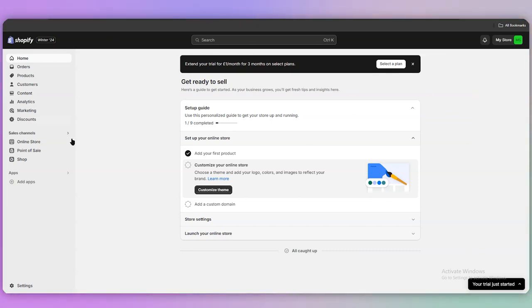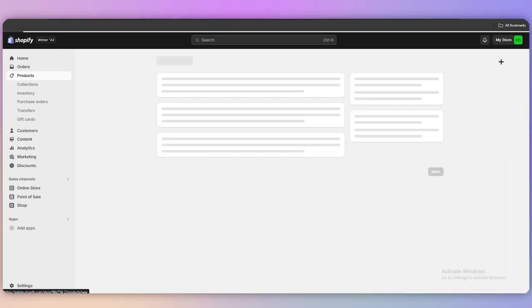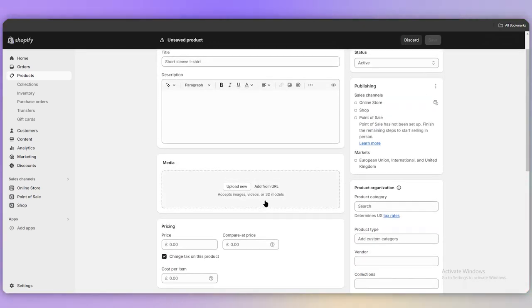It's a very easy tutorial, so let's get started. First of all, on the left side of the menu you will find Products. Click on this option and here you can see I have two products already, but we are going to add a new one from the top right corner. Just click on this option and here you can see we can add all the details of our product.